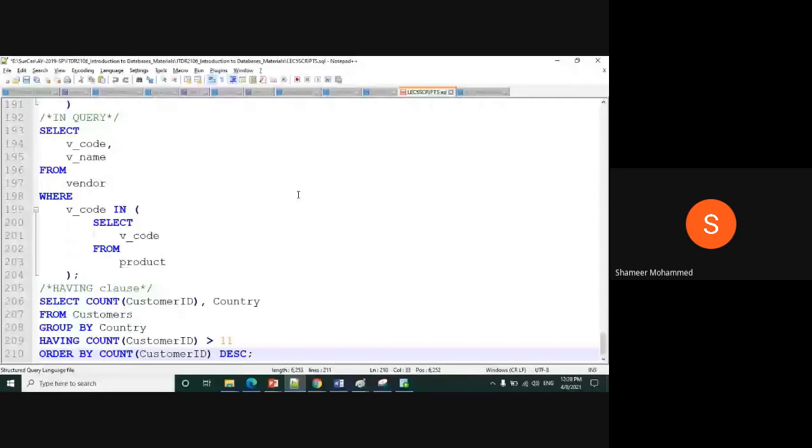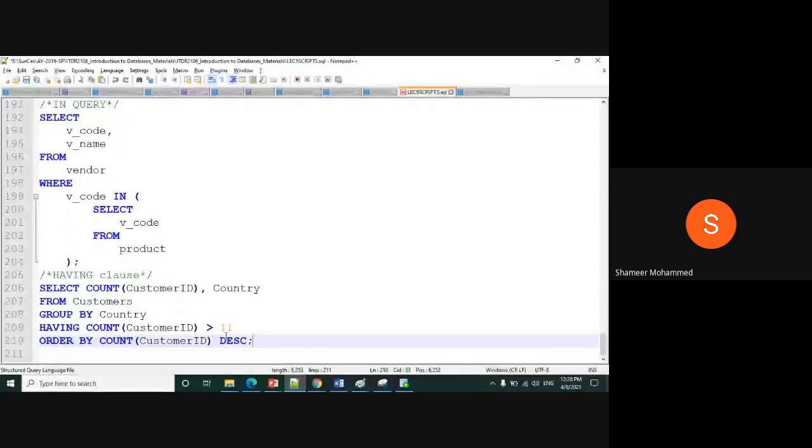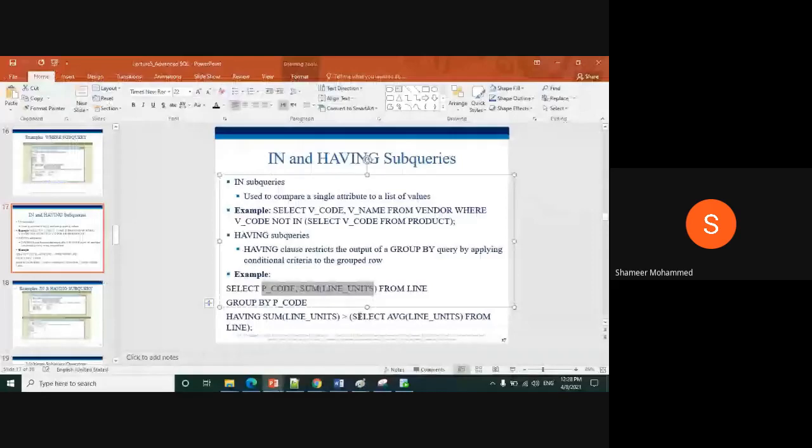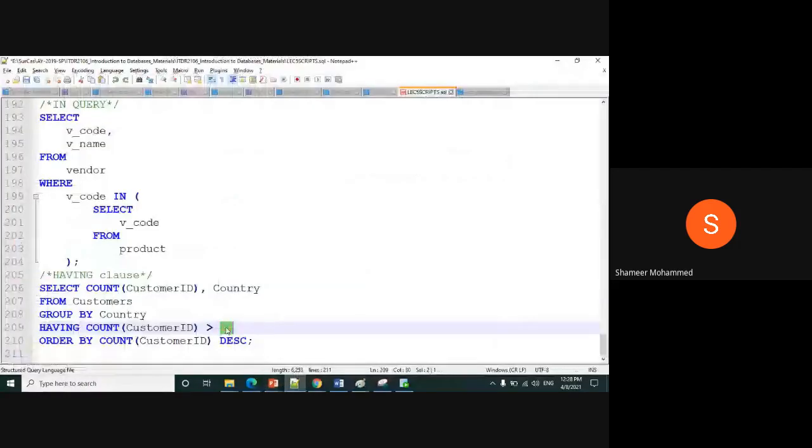Okay, so instead of this 11, we can also write some subquery here. That is also possible. That is what they have done here. Instead of 11, they have written some average value. So that average value is nothing but this one. Again here I can write some subquery like select blah blah blah, something like this. That is what the slide says here.